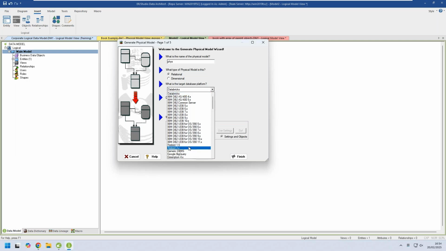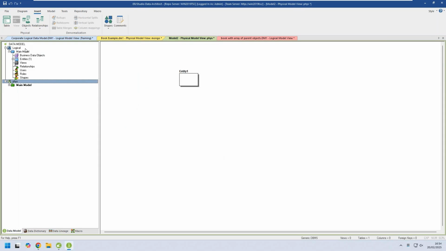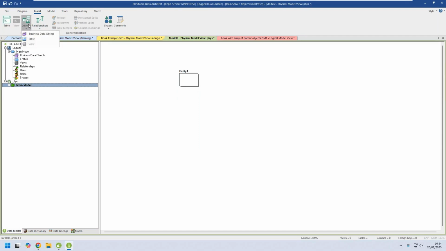Could call it any platform we want. We could just make that a generic one if we want to. Finish it there. I could then come back. Actually, I should be able to just delete that from my logical model. So the logical model is blank, and I can then just work on the physical model and basically use that with things like compare and merge and so on to compare to other physical models and work with it that way. So you can work at the physical layer quite effectively within there.